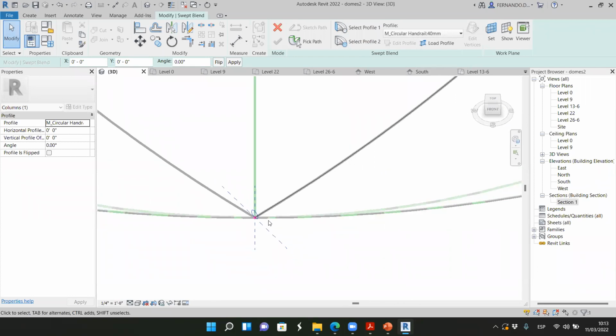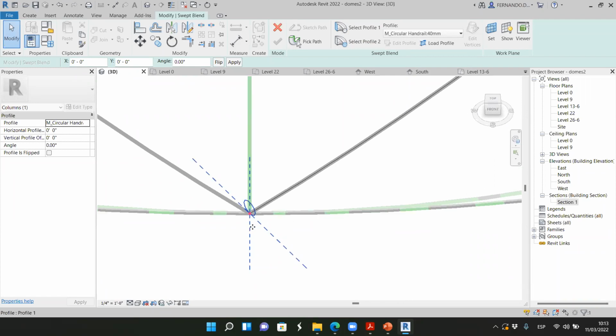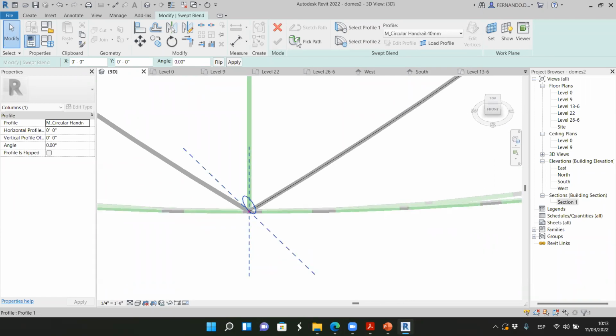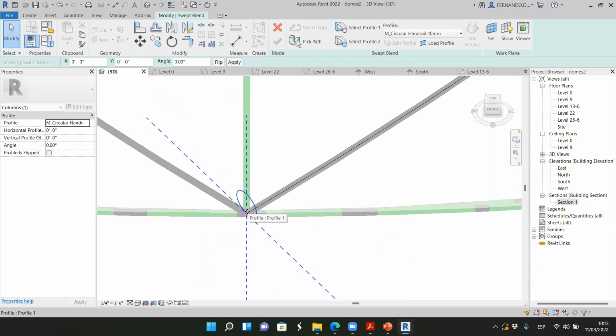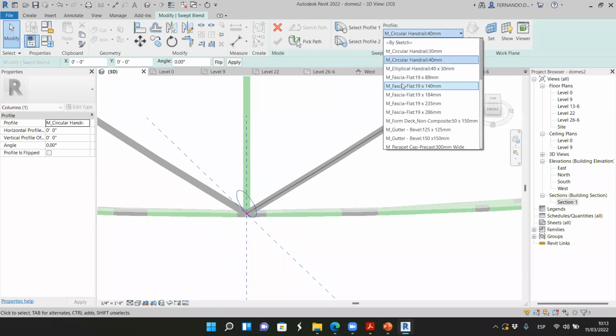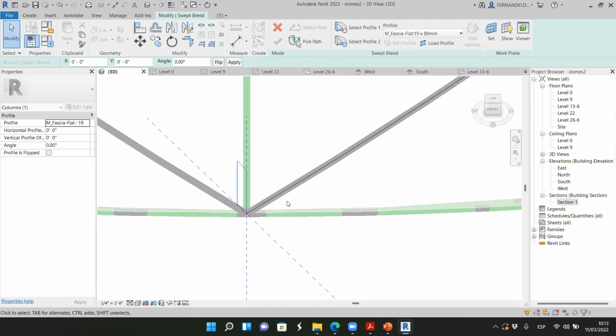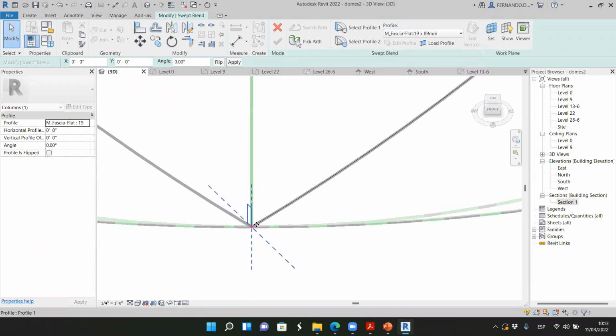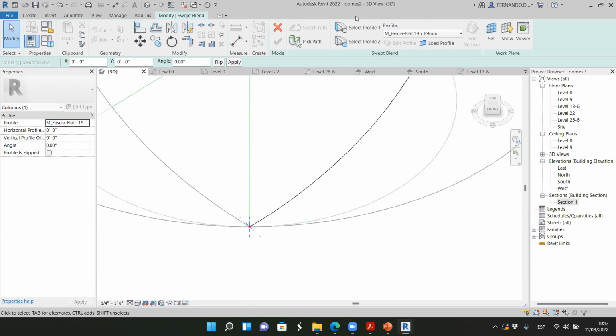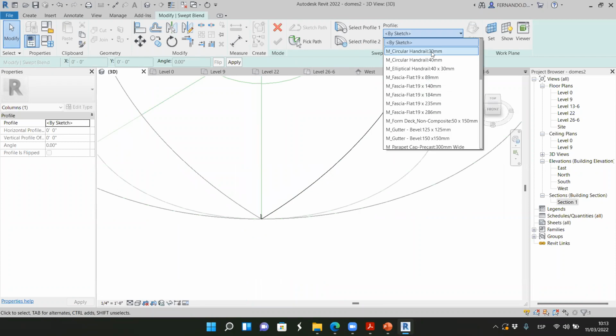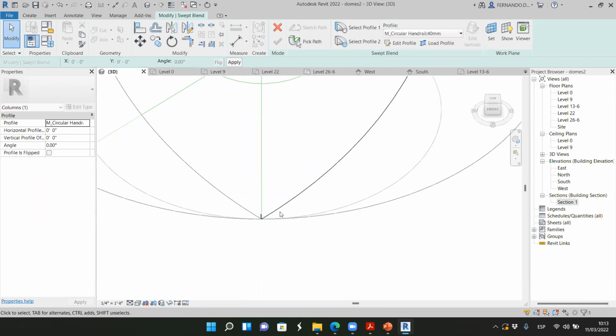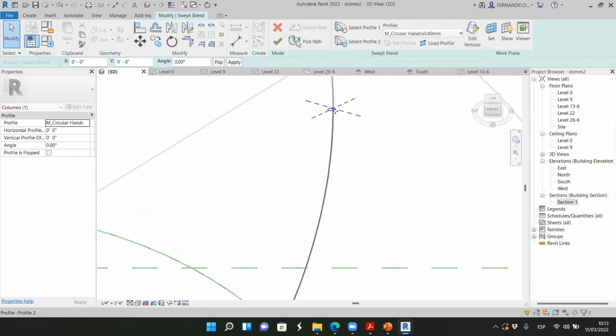So I want to make it even more radical. So I'm going to select two different shapes, not just two circles with different diameters, to complete different shapes. So if I select here this one, fascia flat 19, okay, there you go. So you have a rectangle here, and that was profile one. And then in profile two, I want to select the circle, so I can select the circular handrail here. And now I have a circle, see, here.